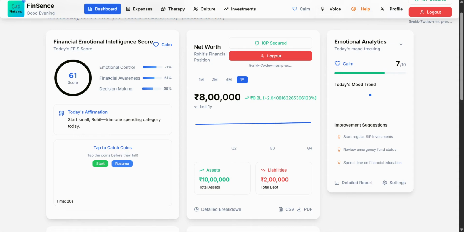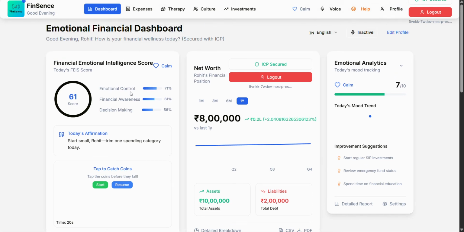At the left side of the net worth page, we have provided the financial emotional intelligence score. Whenever a new user enters the page, it will first show the score as 61, because we have made it a generalized one. After a few interactions with the user, based on the user's experience, the score will be updated.